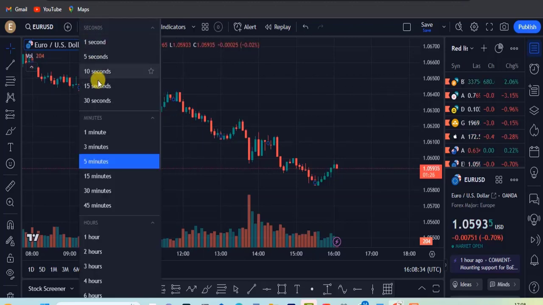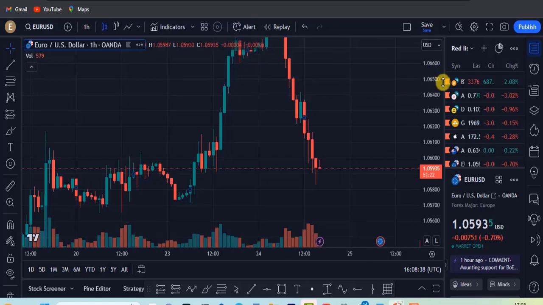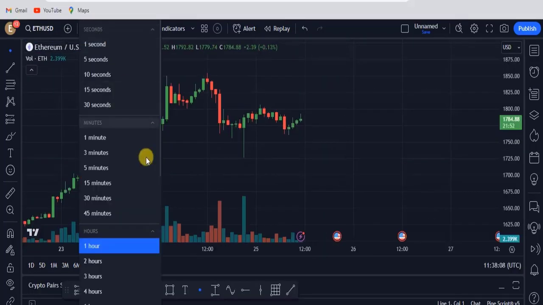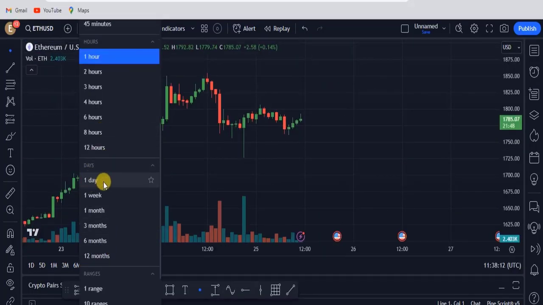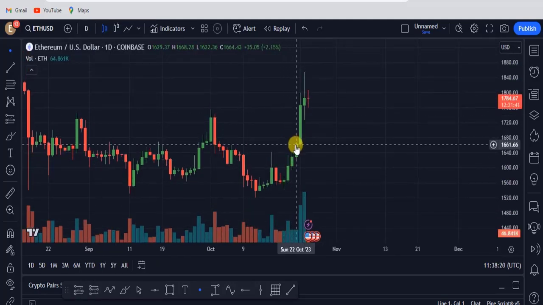Okay, so we can come here to 1 hour, 2 hours again. It's just simply showing you candlesticks in that time period. So if we selected a day chart, every candlestick you see here represents a daily time period of price data.